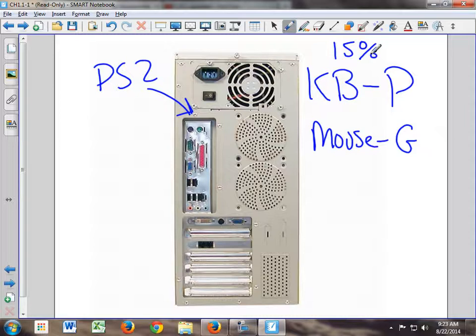Okay. So we've got PS2. Right here, we've got video. And right here, we've got video. And right here, we've got videos. This is all video. These two videos are this kind of VGA plug. Okay? Standard. 90% of our stuff is that. That is DVI, or digital video. DVI is better. Only the teacher computers have DVI.